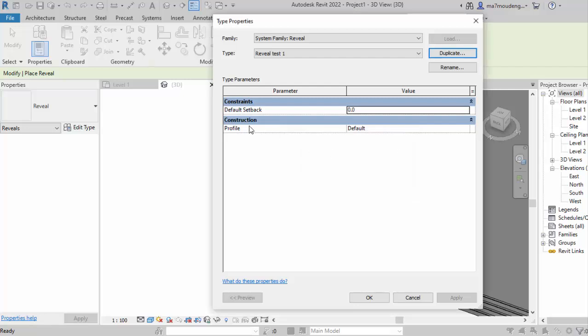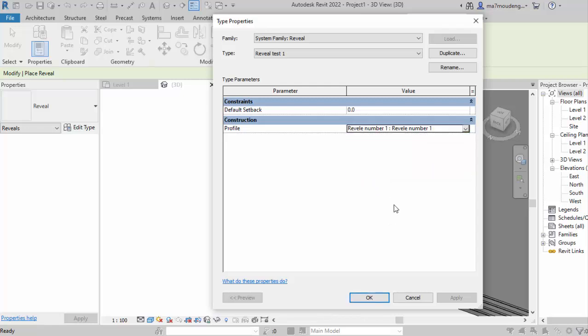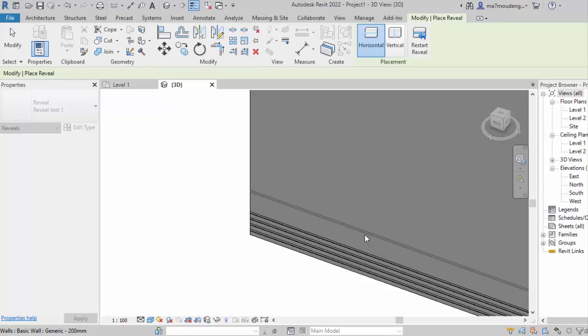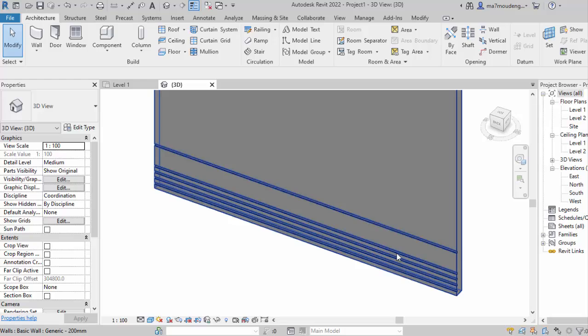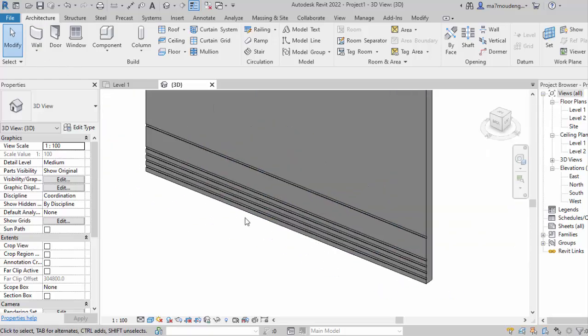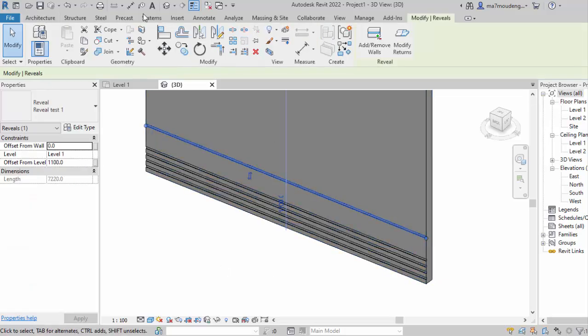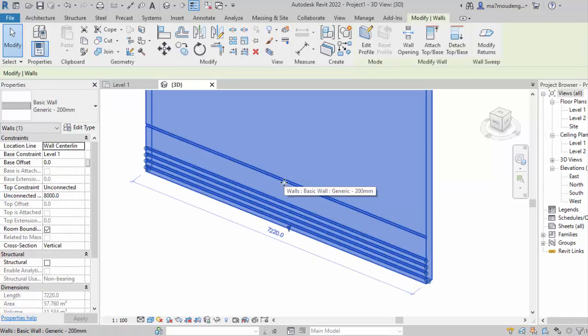Okay. Here, the profile is very important to choose. The profile that I want is the one that I created a few minutes ago, called reveal number 1. I click on reveal number 1, I click OK. And I basically can create the reveal directly as a separate element from this option. You see? I can select it and it's a separate element called reveal. So this is a difference between this one and this one.